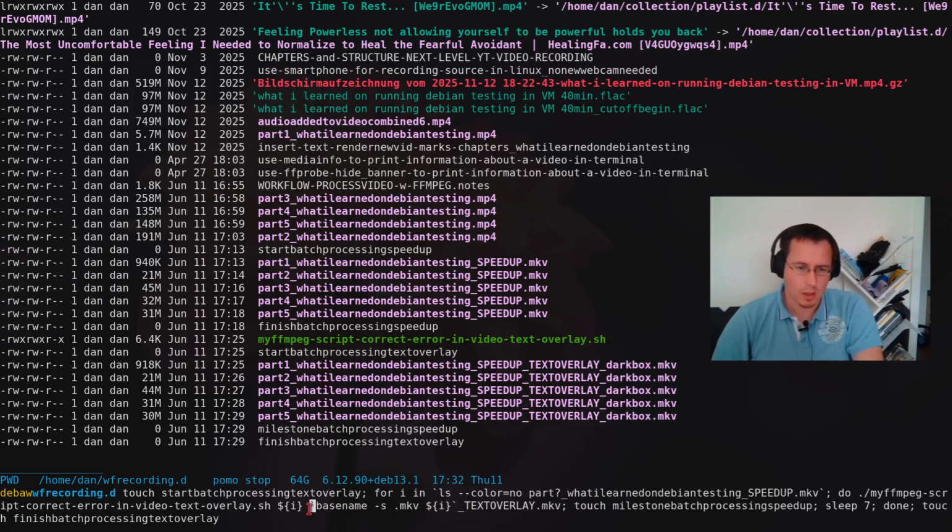Execute this before, and then I give the output file name. So I use the basename command. The basename command outputs the base name of a file, so it cuts off the path of the file name. When you use the -s option, it also cuts off the file ending. Here I give .mkv, so I cut the .mkv ending off too. Then I give the basename command also the variable i, the current processed file name.